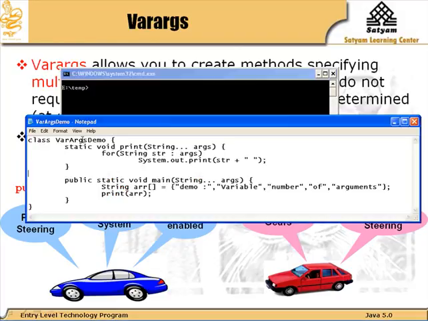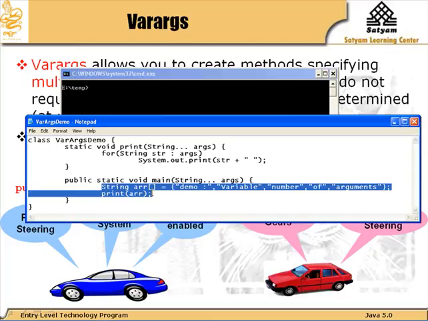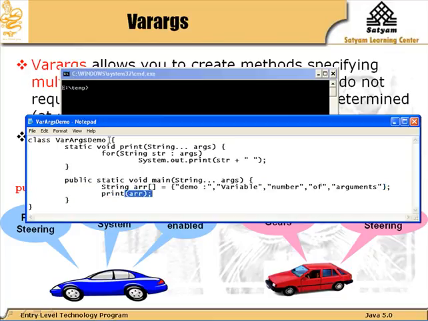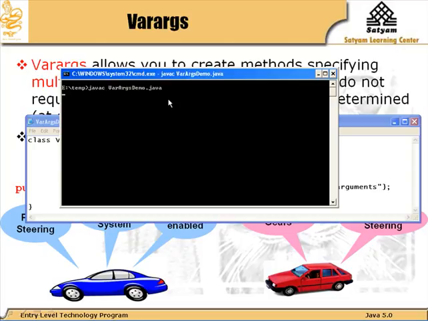Here is a simple example of Varargs. In this example, I have created a function print which takes a variable number of arguments of string. And then I have created a string array as you can see here, and then call the print method, passing the array. Now let's compile this code. Here is the output.